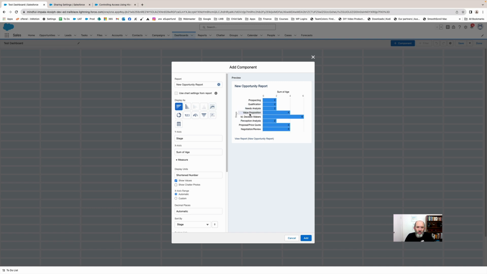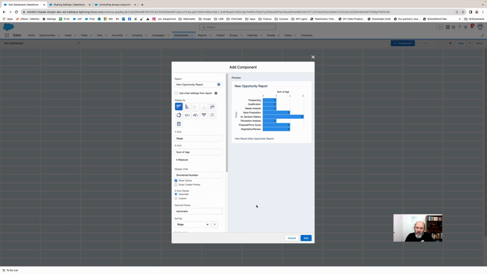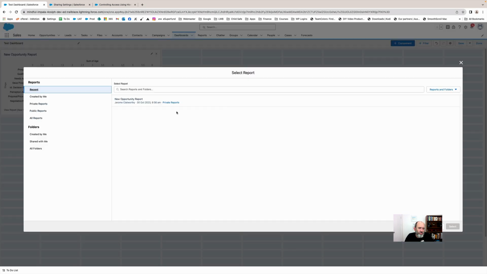So I'm going to work through one by one. First one is a simple bar chart. So I'm going to say, yes, add that. You can manipulate the x-axis and the y-axis if you want to display different data. You can choose whether to show values or not. You can choose a range or make it custom. And then you can also choose how you want to sort that data depending on the type. So let's add that.